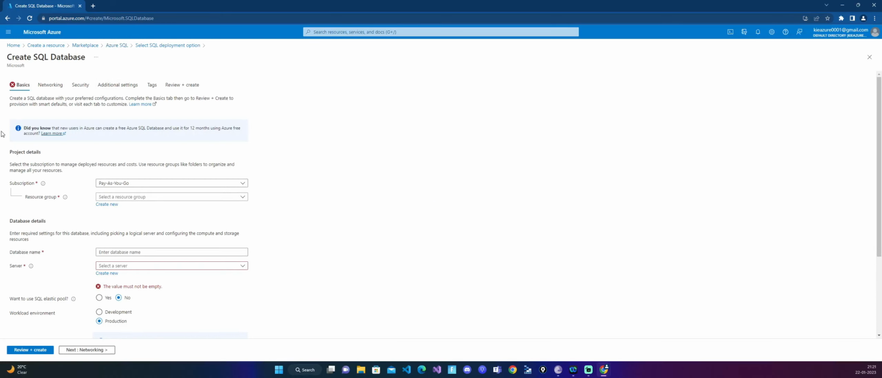Here these are the basic steps we have to fill for our SQL server. First, the resource group which we are going to use. As of now I'm creating these resources from a video perspective, so I'll create a new resource group. I'll name it creating SQL database. This is my new resource group.